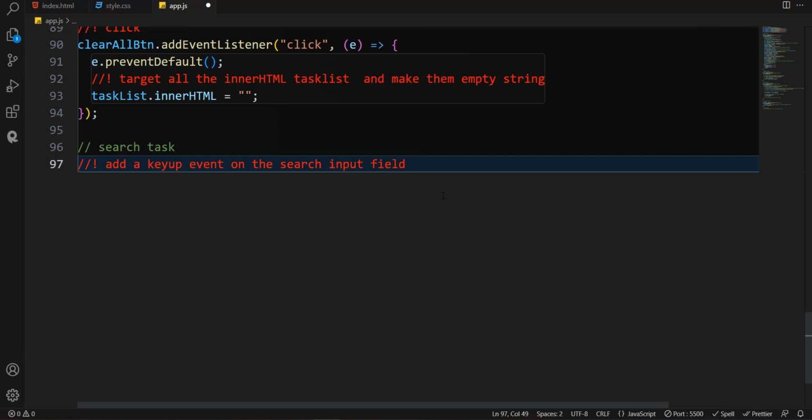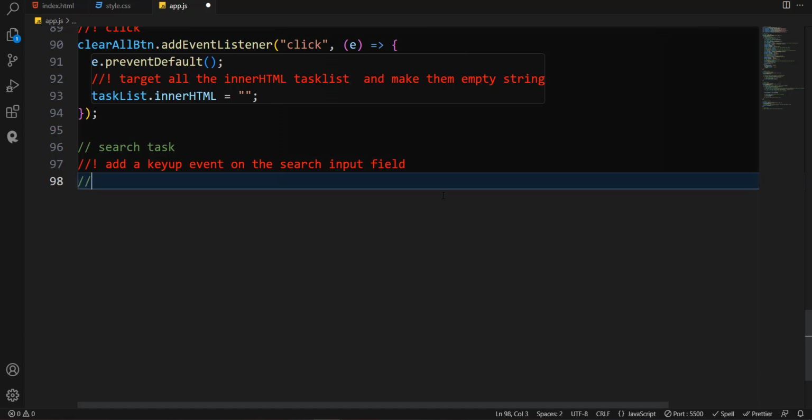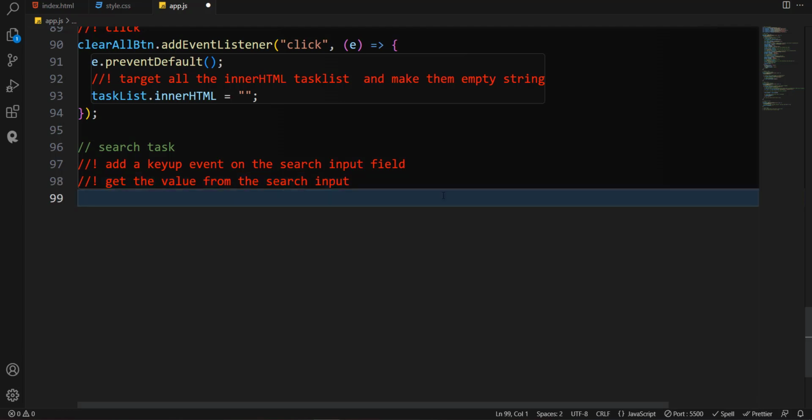Right? So when that is done, the next thing to do is, of course, prevent the default as we used to do. Then we're going to get the value from the search input. So say get the value from the search input. And after getting that value, there's something we need to do.